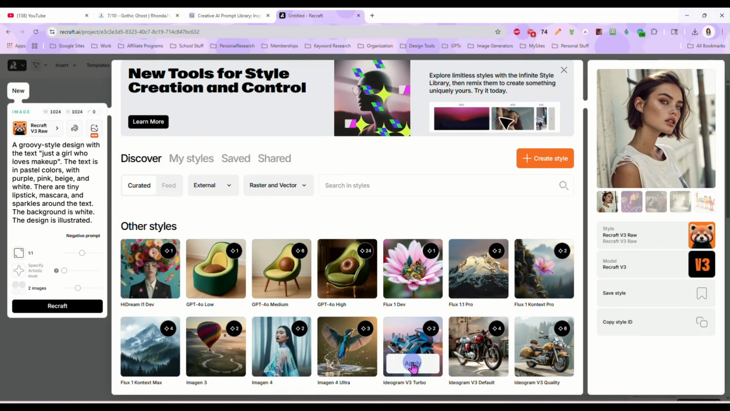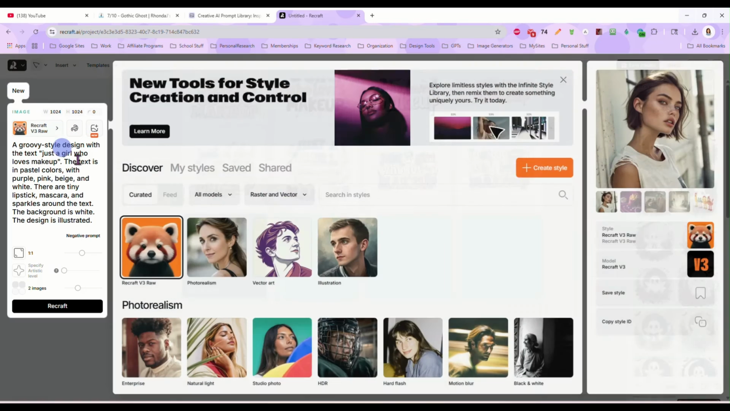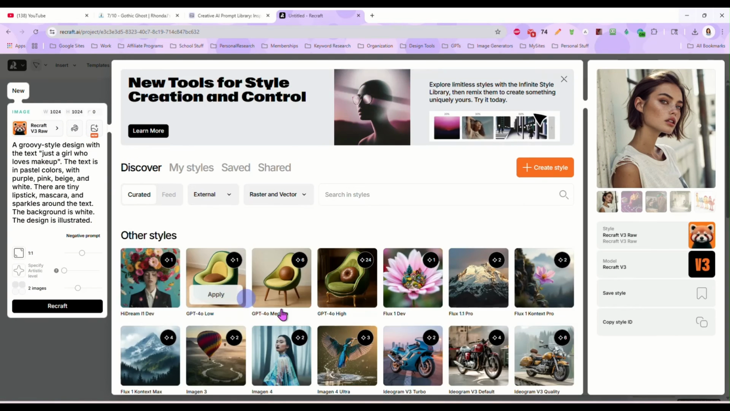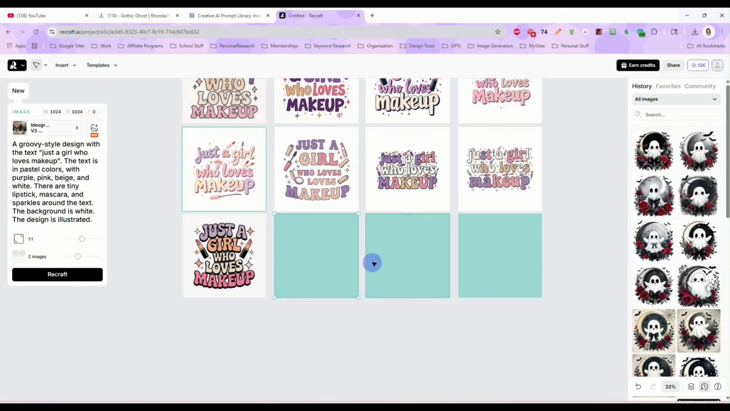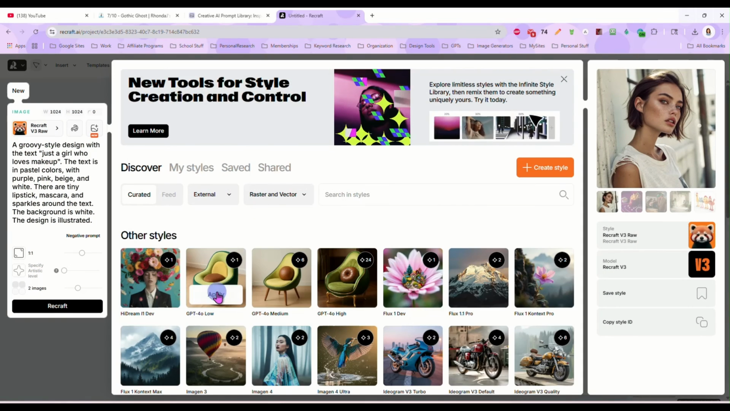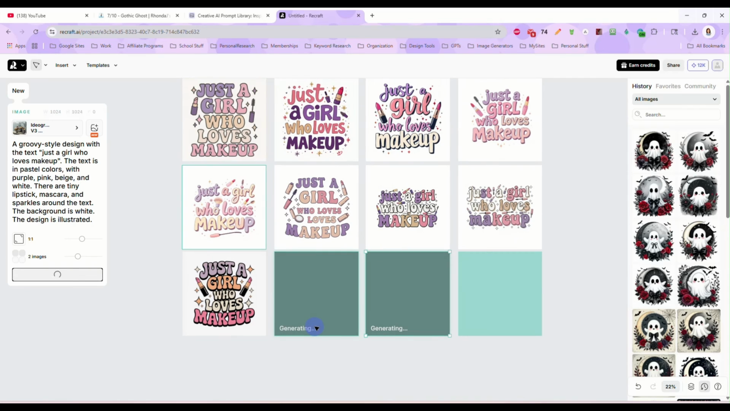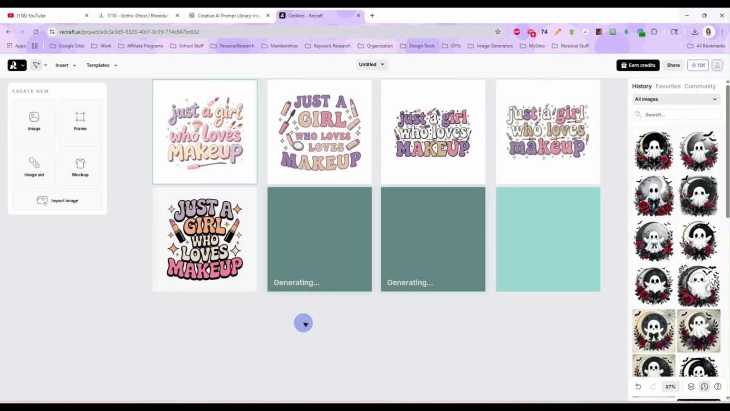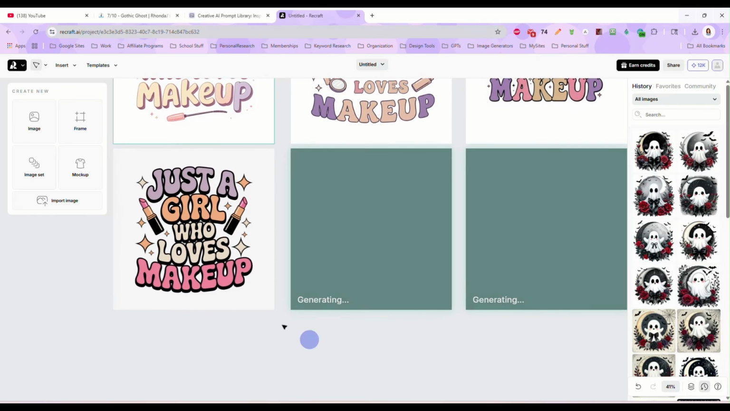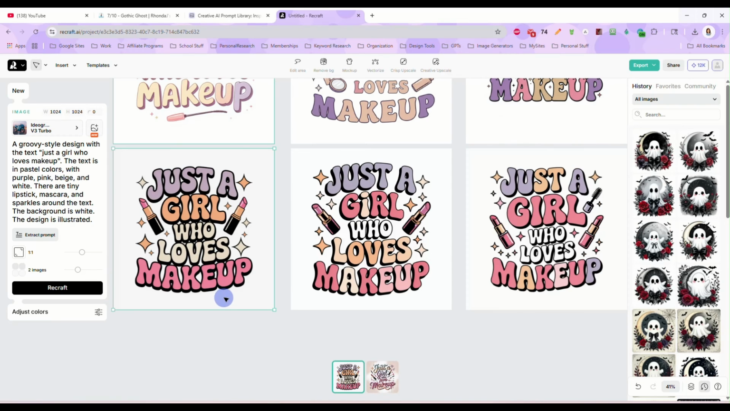All right, and now lastly we have our Ideogram. First one is going to be turbo. Second one will be default. And the third one will be quality. And if it's anything like the images that we generated, the difference between turbo and quality is going to be negligible and just not worth the extra spending. So here's the first one from V3 Turbo.